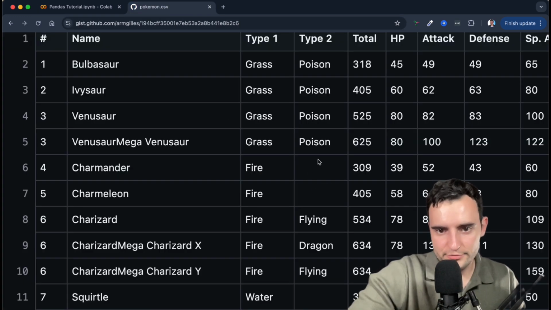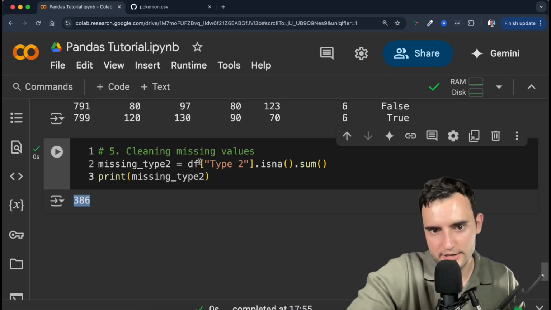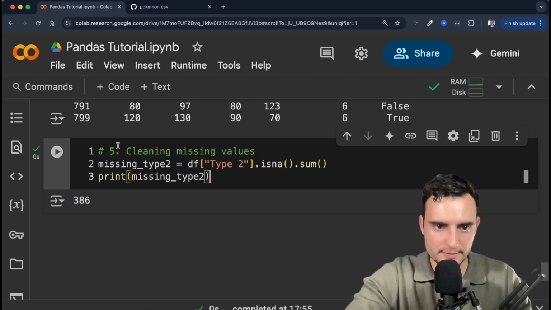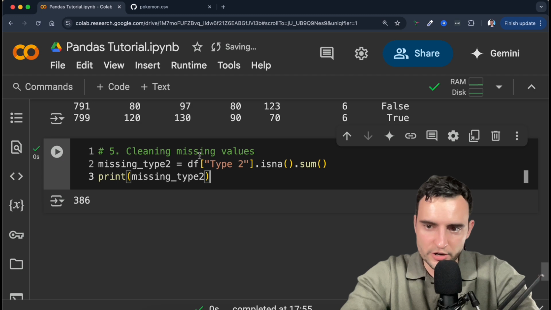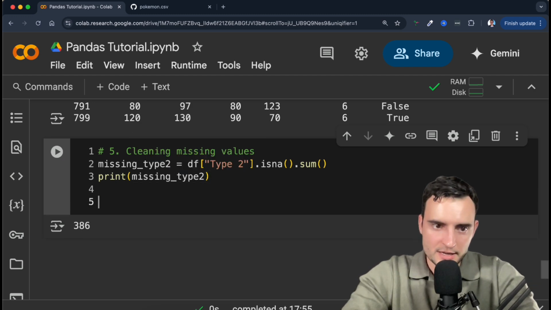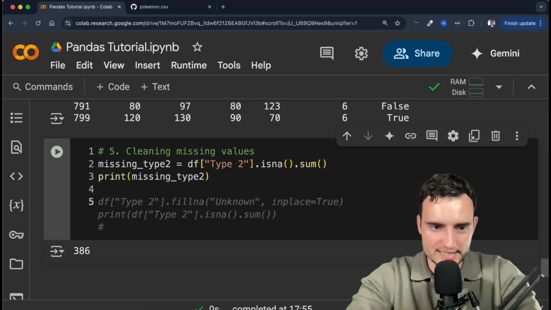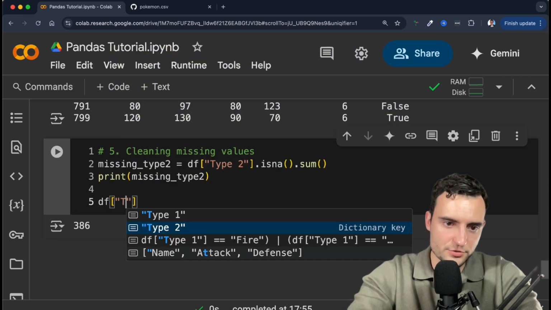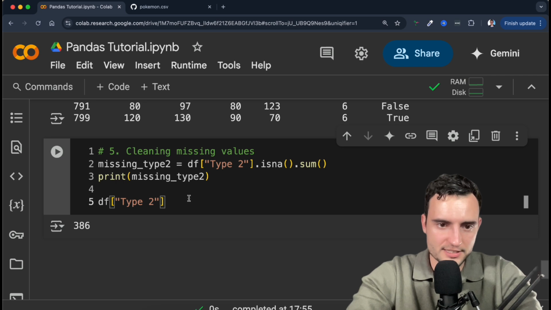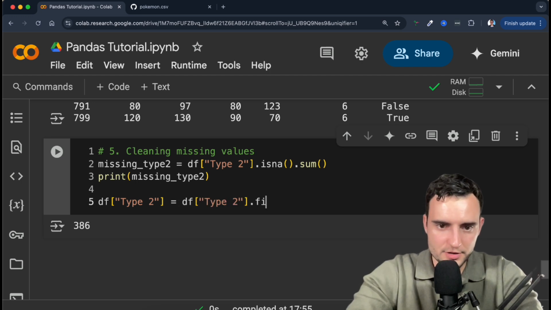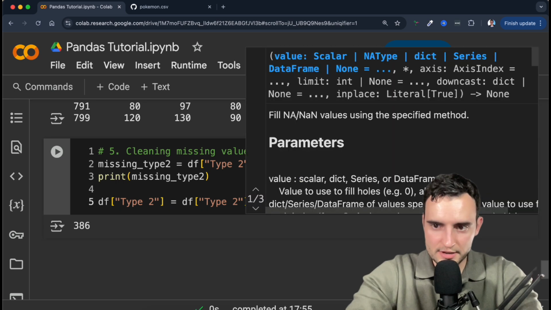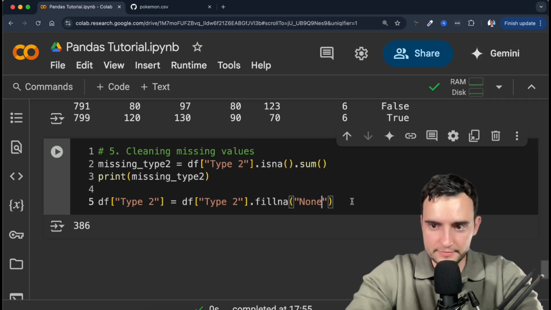This means that there are 386 Pokemon that are missing this value, because it grabbed all of this type 2, asked, is it empty? and summed all of the instances which are empty. So that's how we can see that. Now, there are many ways that we can fill these values. In traditional machine learning, one option is to grab this data set by doing df.type2 equals df.type2.fillna, so these empty values get filled with, for example, none, right?